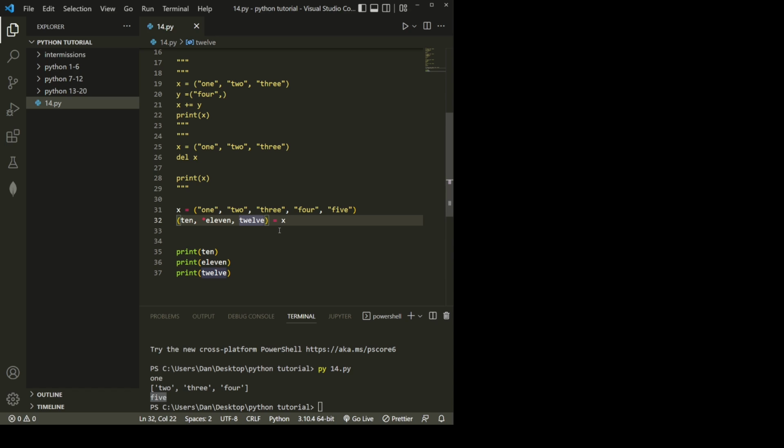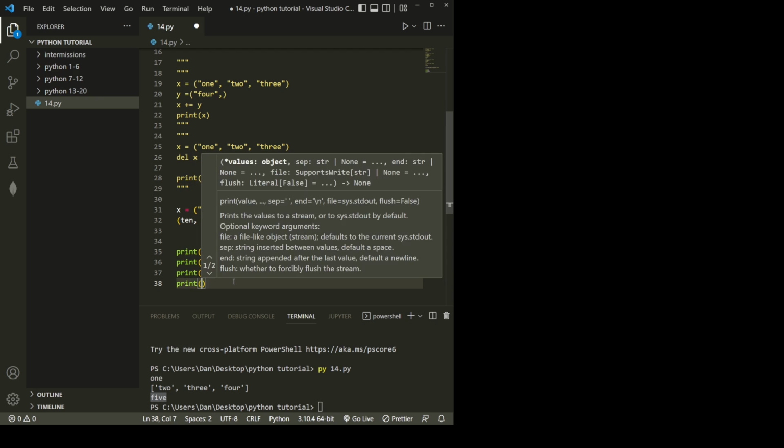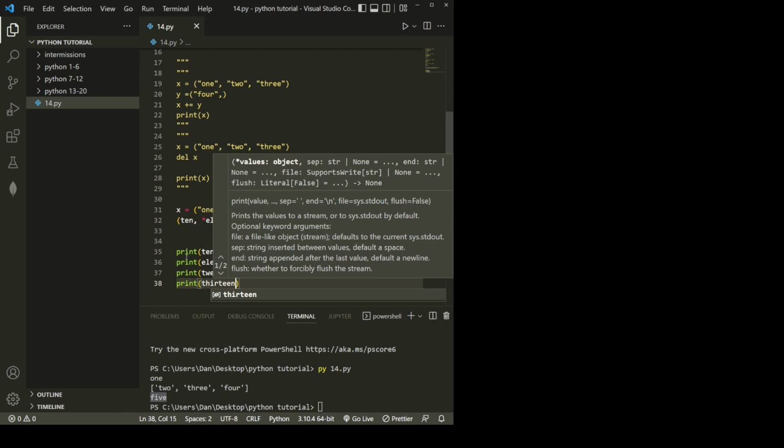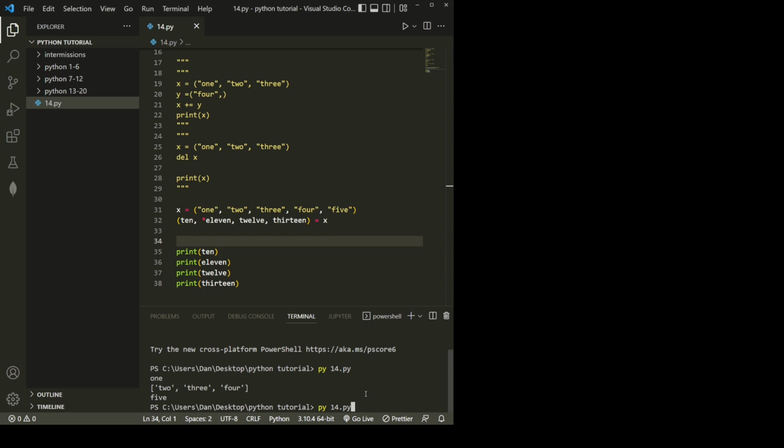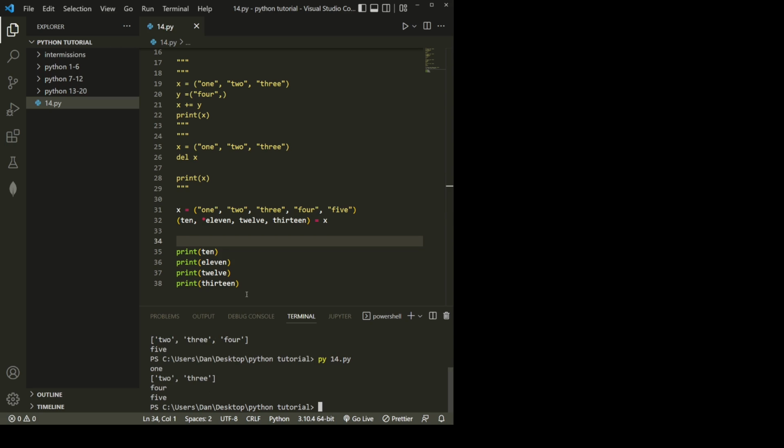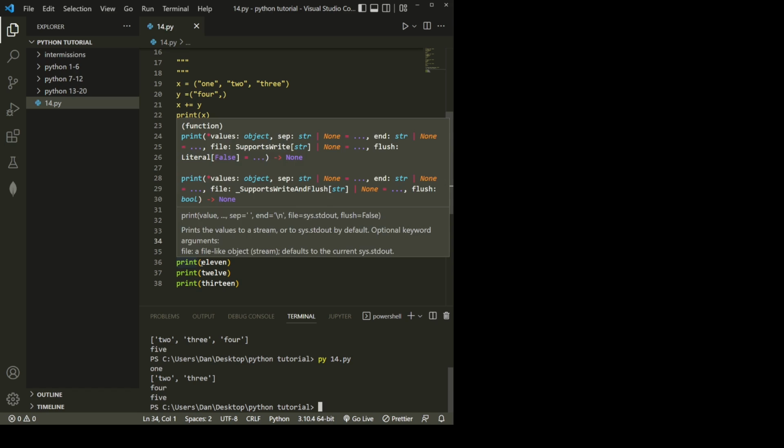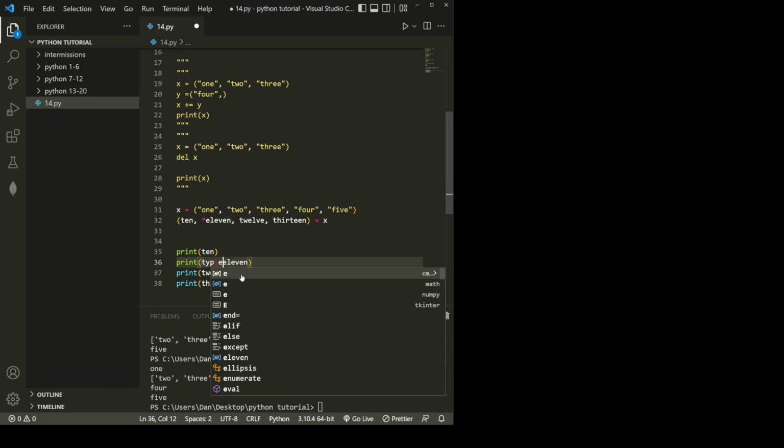So if we add like another variable here, 13, and we have that asterisk, then it will only assign it 2. So Python's pretty awesome. It automatically figures that out. It creates it. And just to show you that it's creating a list here, I'm going to go ahead and do type on 11.